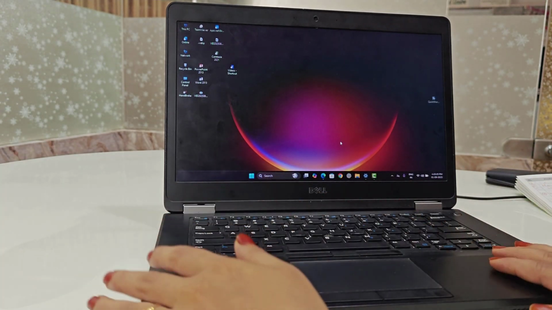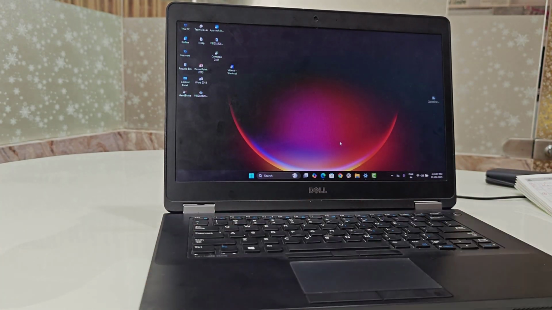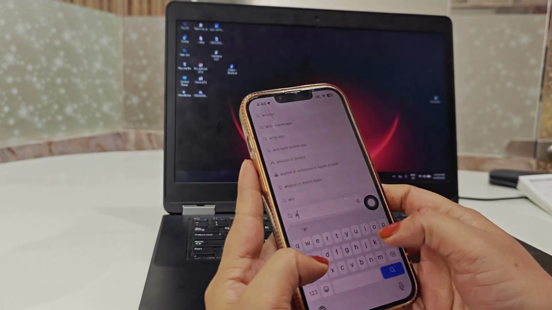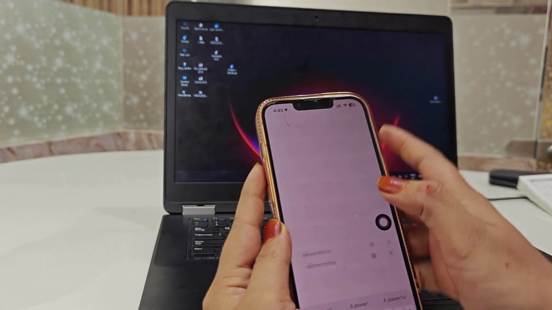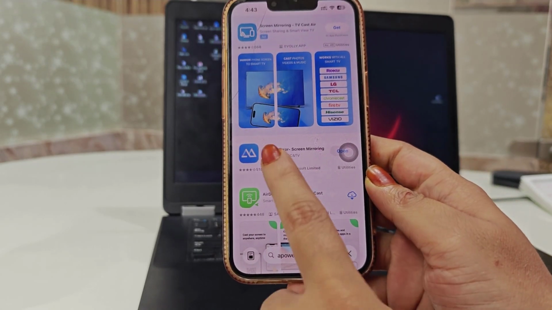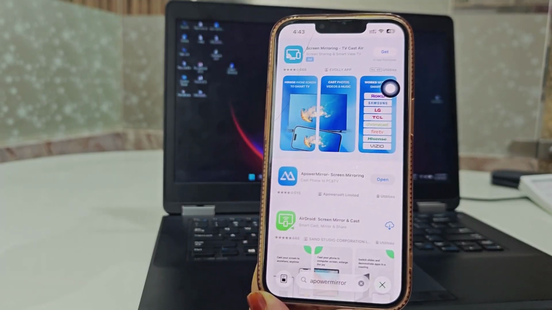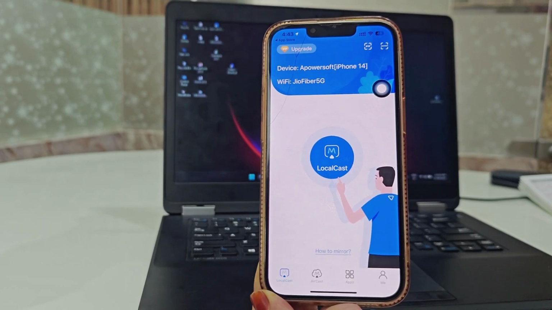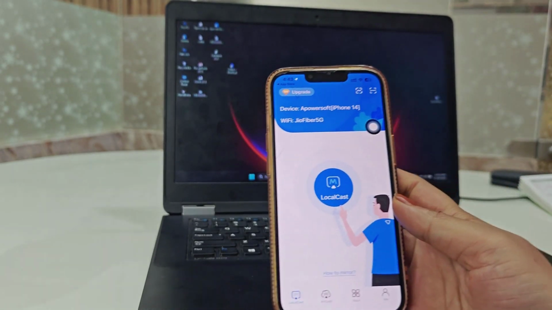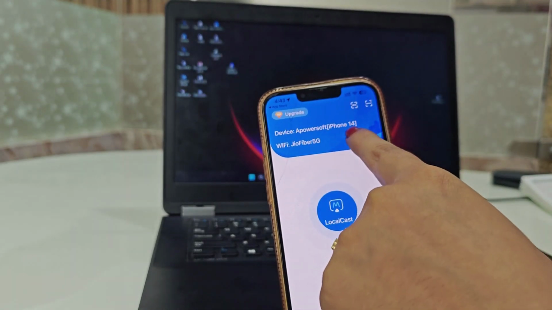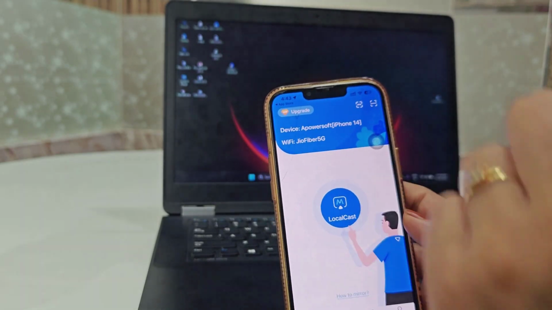So first, head over to the App Store on your iPhone and install A-Power Mirror. Here you can see A-Power screen mirroring. After downloading, just open the app and you can see our device, iPhone 14, and the Wi-Fi network.